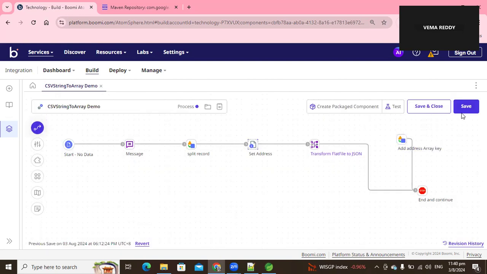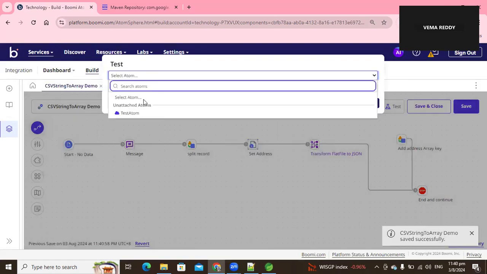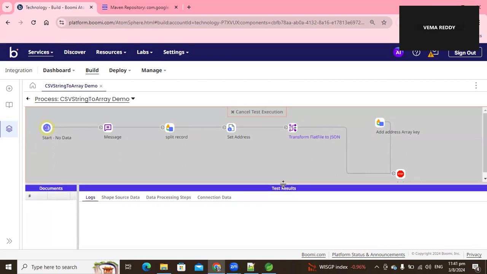So I'm going to do that if I just quickly run this process. For the time being, I've just unplugged, unmapped the address field. So we'll not get any address field. Only we'll get the first name and last name fields here. After that, I connect this data process. That data process has the custom scripting I copied.